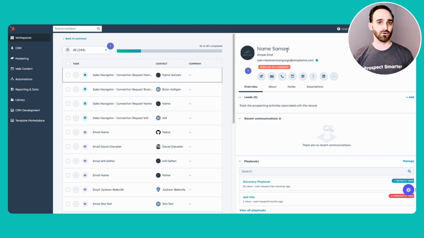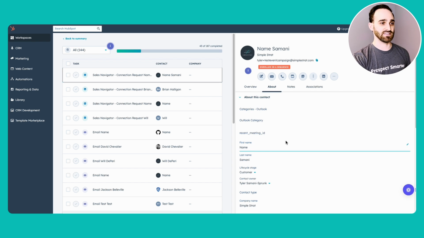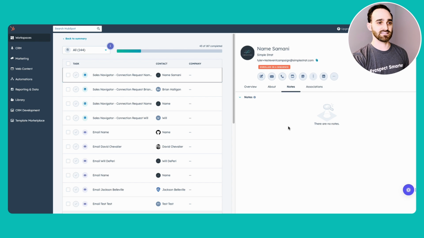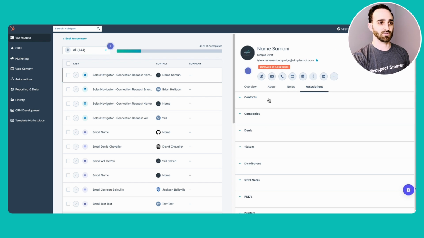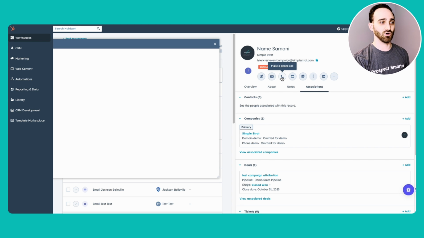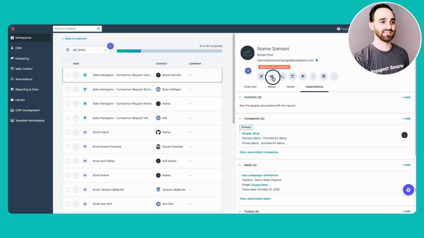If it's a call or an email or anything like that, I can see in this Overview tab any recent communications I've had. I can click About to see all of their contact properties that are on that contact record. I can click to see any notes. View the associations that they have to different contacts, companies, and deals. If I have this Sales Navigator connection, I can actually try to make that connection with them in LinkedIn right from this view. If I'm using HubSpot calling, I can make the call directly here from this tab and even send emails from here too.